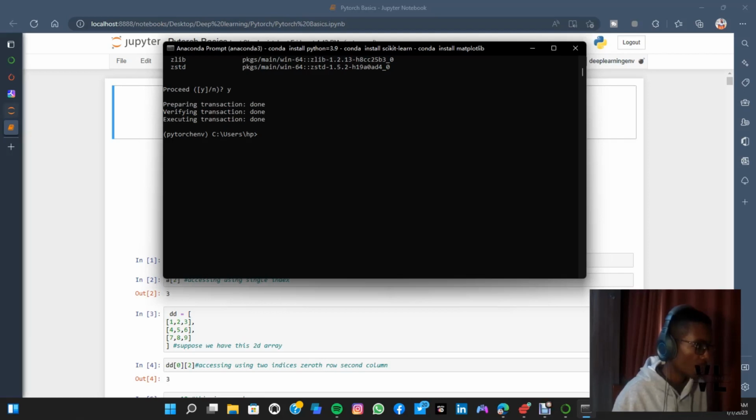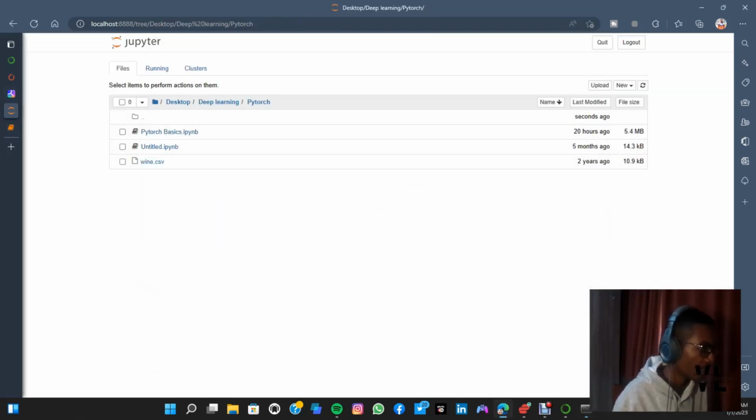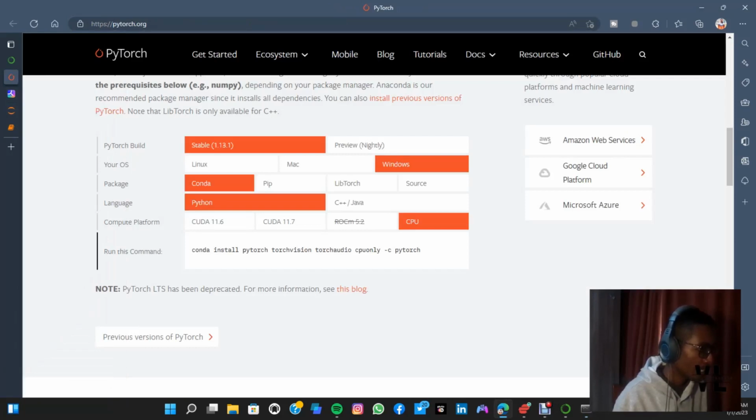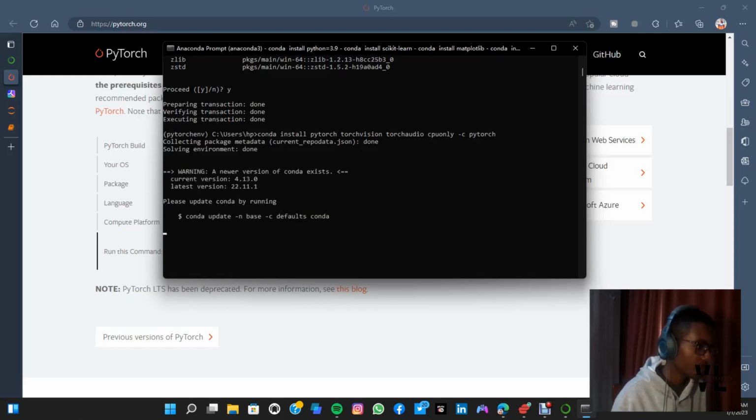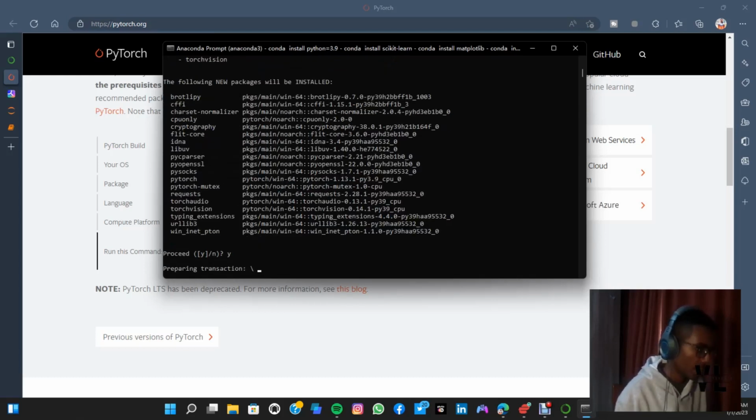The next one is going to be PyTorch, and we go to the website again, and we're just going to copy this command from the website. As you can see, when you download PyTorch, you're also downloading other associated packages. And since we are downloading CPU only, we're going to use the command CPU only. As you can see, besides PyTorch, we're also downloading the Torch Vision and Torch Audio packages. We're going to say yes.